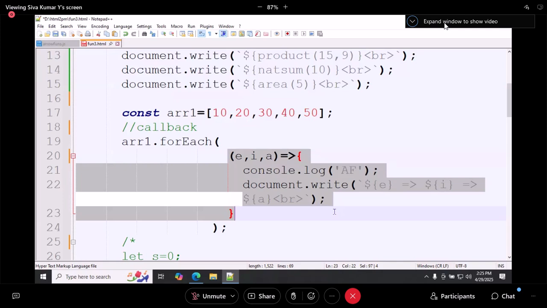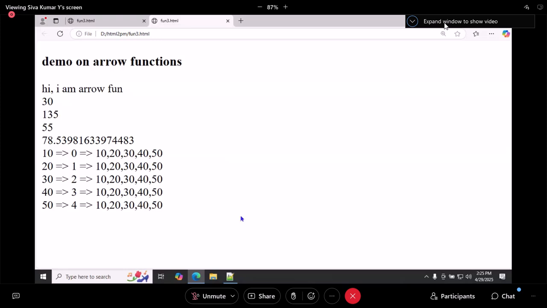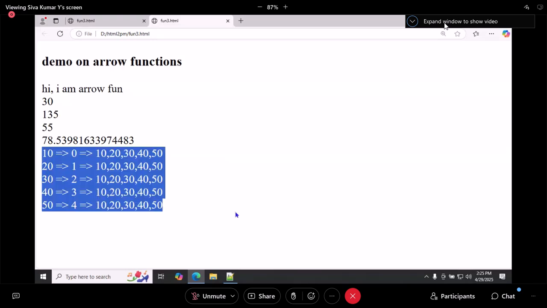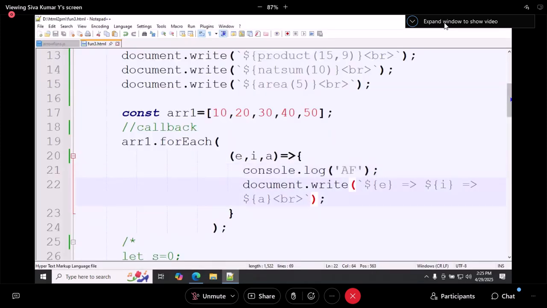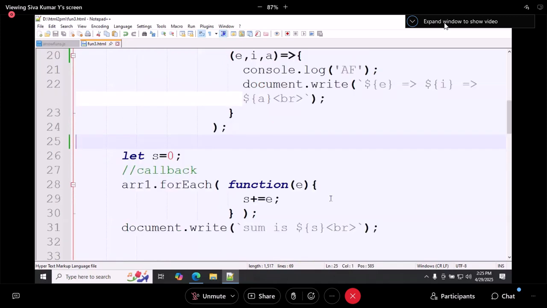Now go and test the output. This is the output. Remember, in the last example also we got the same output. So the first function is done. Next, the second function, sir, second situation. Once again, remove the function keyword and attach the arrow.